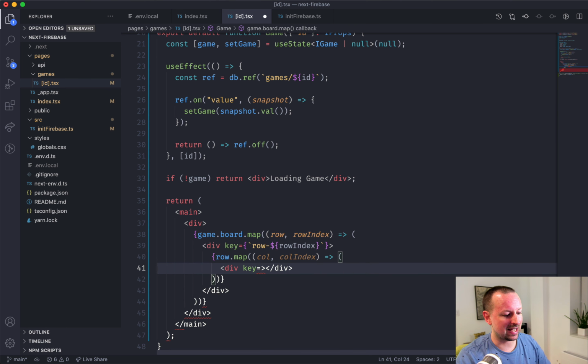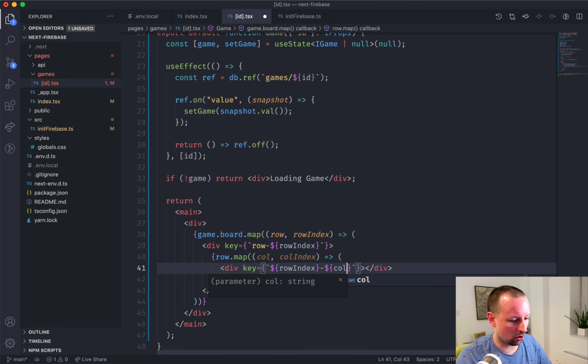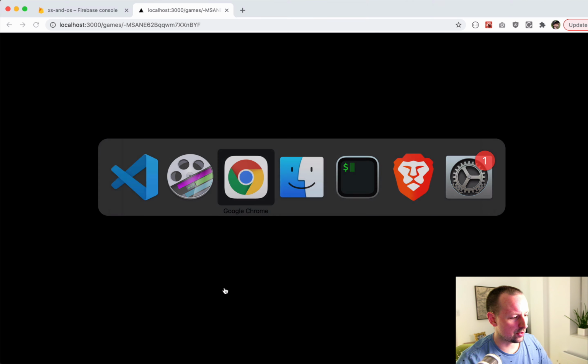We have to come and add a key. So our key here, I'm going to put basically row index dash, embed that col index. So that would be like 0-0, 0-1, 0-2, etc. And our value here, this is just going to be the col. So save this. And the problem right now, it's sort of not showing up as anything.